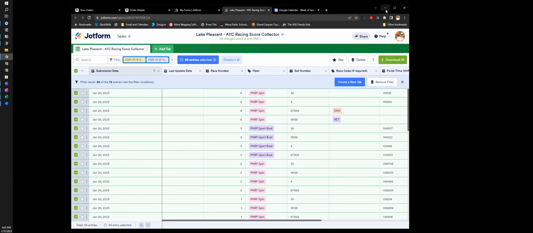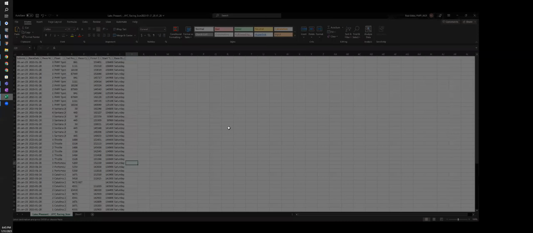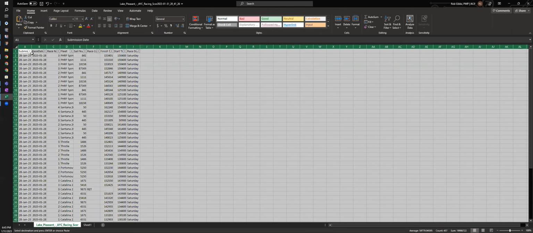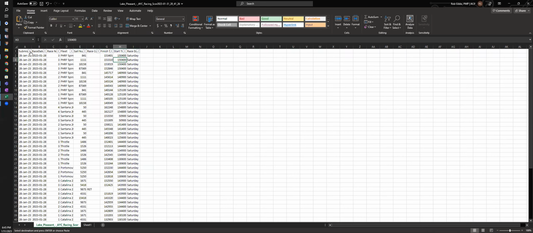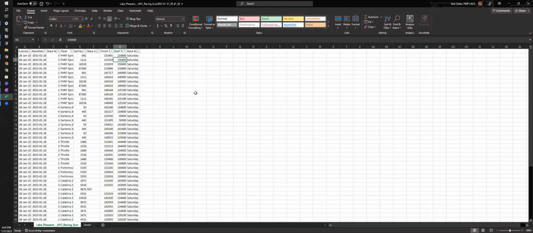Download. Now I forgot to start the recording, so I've already done that. And here's what I got. So we filter them all, use the sort and filter feature here to get our little tabs across the top here, and then sort by race day.